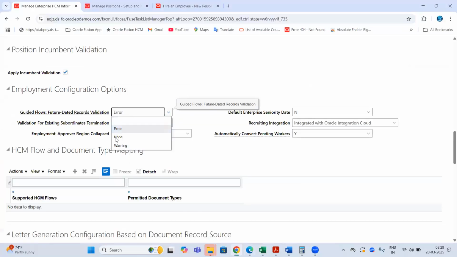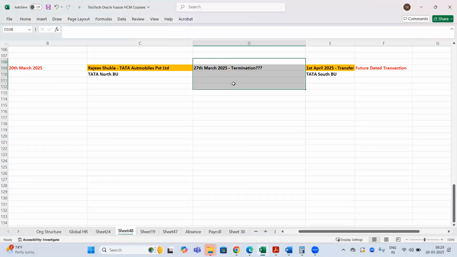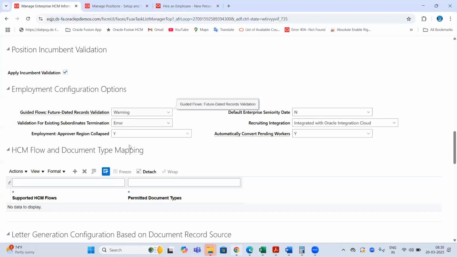If I keep Warning, when HR submits the resignation on 27th for Rajiv, a warning message will come saying that a future dated update is there, kindly clear that record. But if HR ignores that and proceeds further, he is able to submit the termination, team. The difference between warning and error is that one. Error means you cannot proceed further. You have to listen to the system. You have to clear the record and then perform the resignation, team. If it is warning, once the warning message comes, you can ignore that and proceed further if required.